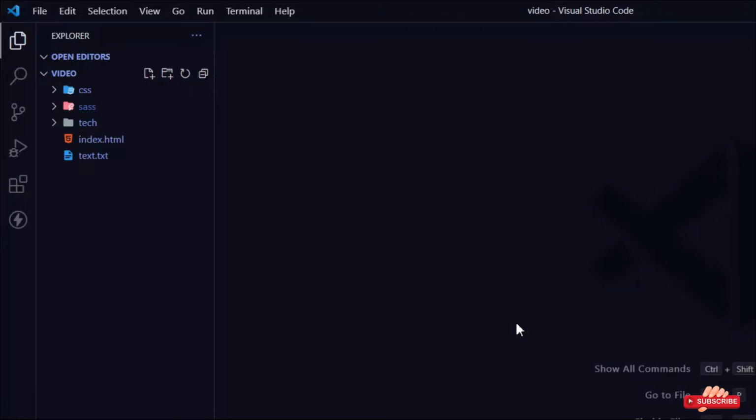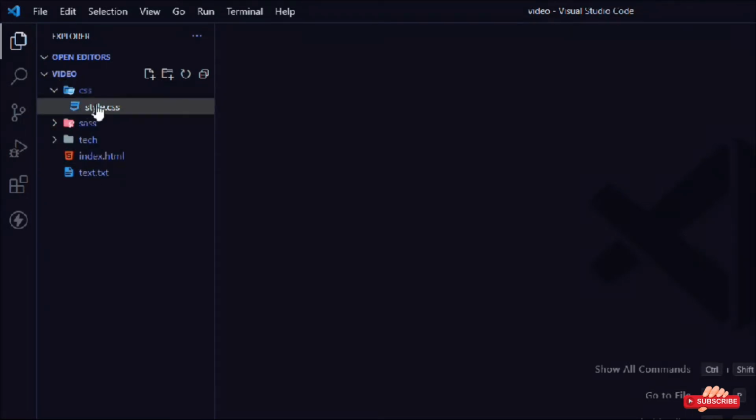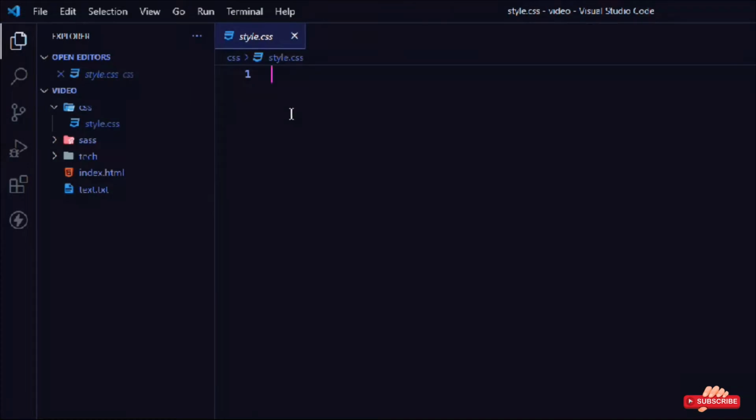Here we are in Visual Studio Code, and let me give you a quick overview of the general settings and the file structure which we have created for this project. On the right-hand side you can see that I have created a couple of files. The first ones are CSS, SASS, text, HTML and TXT. In the CSS folder we have a style.css file.